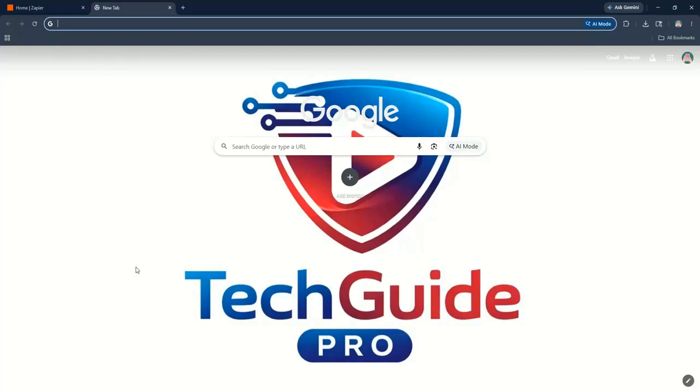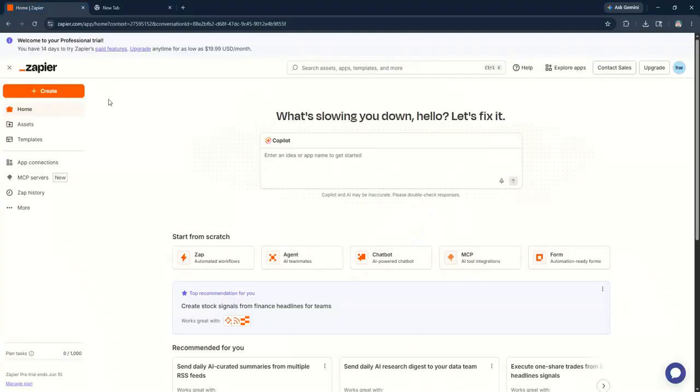First, go to your web browser and navigate to the official Zapier website by typing zapier.com in the address bar. Once you're on the homepage, you'll notice that Zapier is a cloud-based tool, which means there's no traditional software download required. Instead, you'll need to sign up for an account to start automating your workflows.